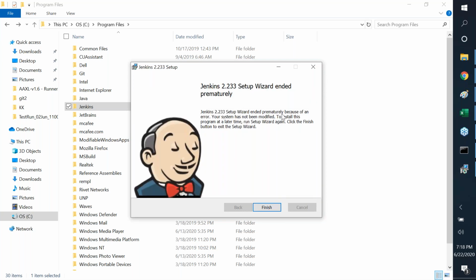Ended prematurely because of an error. System has not been modified. To install the program at a later time, run setup again. Click the finish button. It ended prematurely. But why? Because of an error. What error did you face?